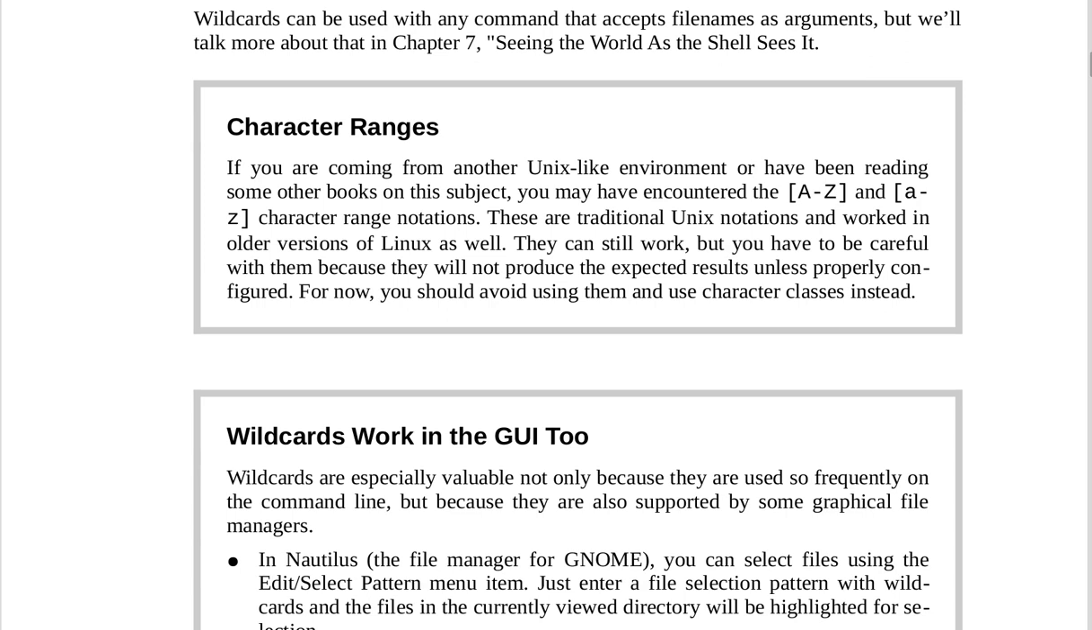Character ranges. If you are coming from another Unix-like environment or have been reading some other books on this subject, you may have encountered the bracket A to Z close bracket and bracket lowercase a to lowercase z close bracket character range notations. These are traditional Unix notations and worked in older versions of Linux as well. They can still work, but you have to be careful with them because they will not produce the expected results unless properly configured. For now, you should avoid using them and use character classes instead.